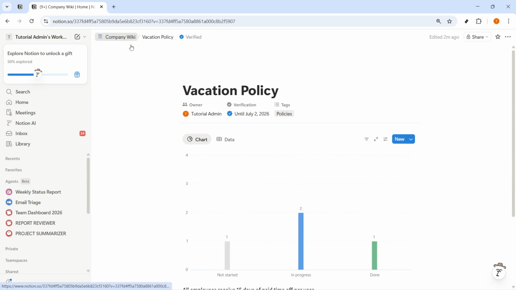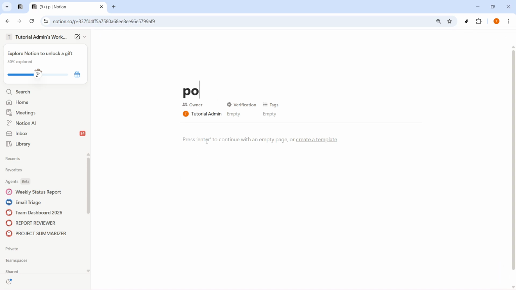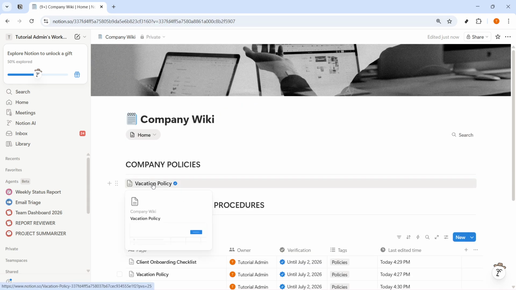From here, you can keep expanding the wiki by adding more policies, team guides, onboarding documents, troubleshooting instructions, and department-specific SOPs. The big advantage of doing it this way is that everything stays searchable, organized, and reviewable in one central place. And that's it. Your internal wiki and SOP system in Notion is now up and running, and you can start building on this foundation right away.